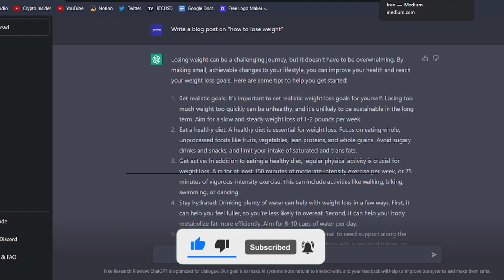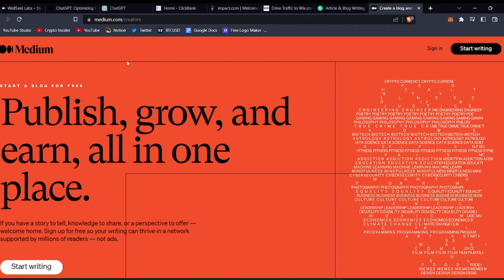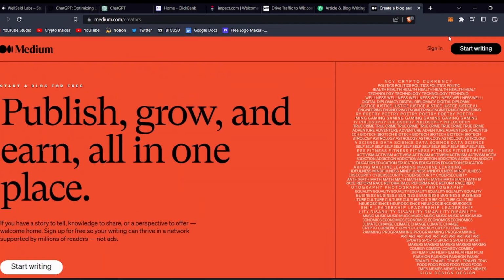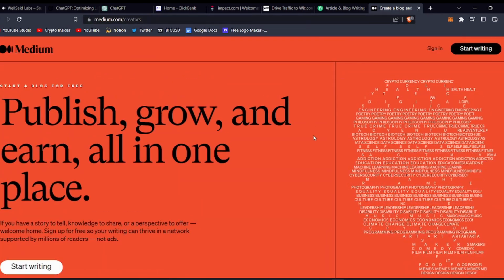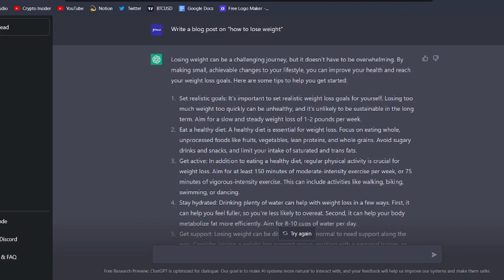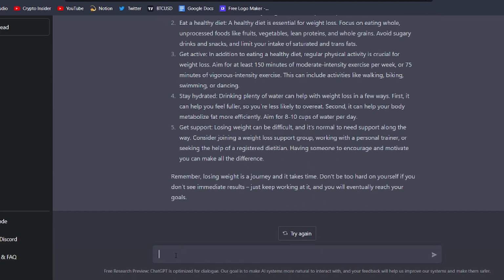But if you don't have any money to spend, you can go to platforms like Medium.com and create a blog for free. So, after you create an account on Medium, you can then go ahead and do some research and find a topic to write an article. You can then head over to ChatGPT and ask it to write an article on that specific topic.